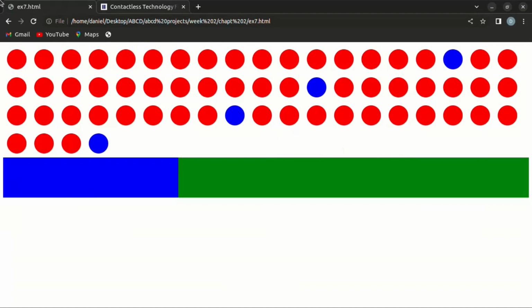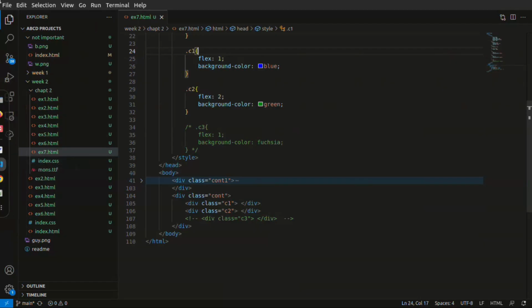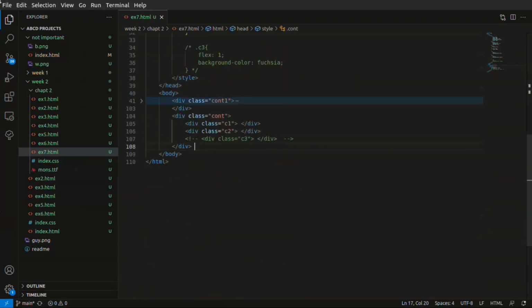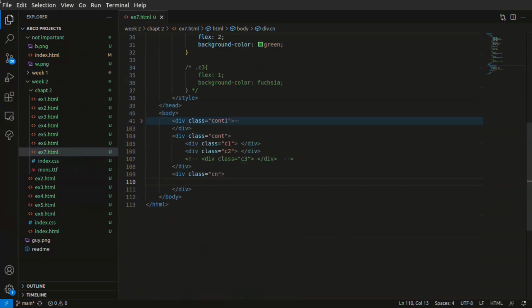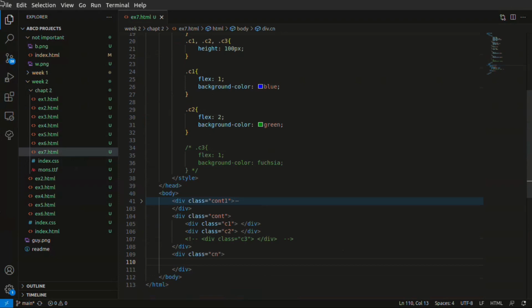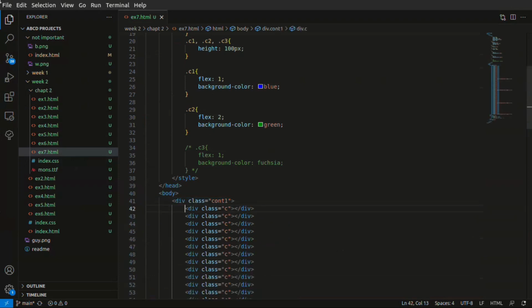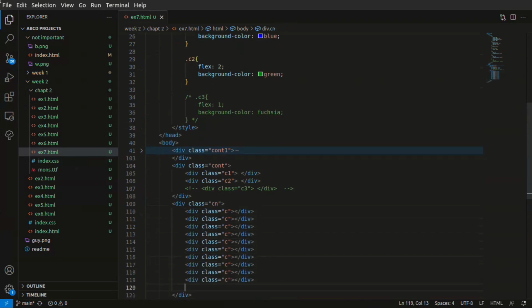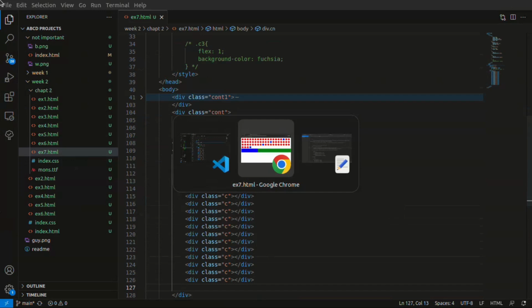Alright, so I think we can still manage this stuff. Should we create a new example? No, let's go ahead and use the same one. So let's create a new container. Let's call it CN, and then let's bring a couple of these C boxes from this other one, let's just bring the boxes in, and then let's go and check our code.